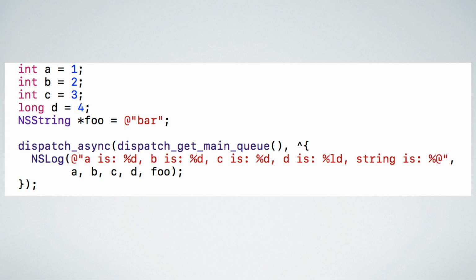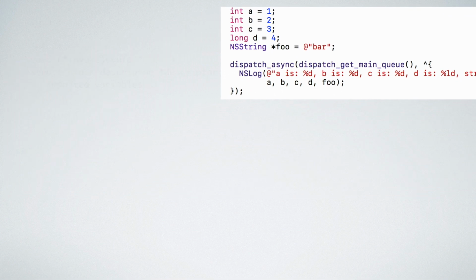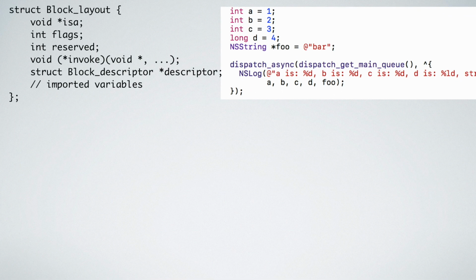Three ints up top, A, B, C, and a variable called D, which is a long, and then a string. All of these are just being referenced in a block. Nothing crazy. I'm going to put this in the upper right corner, and that block layout in the upper left corner. Let's check this out in memory.